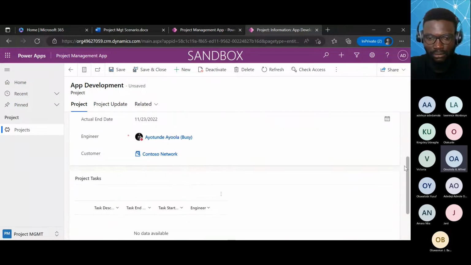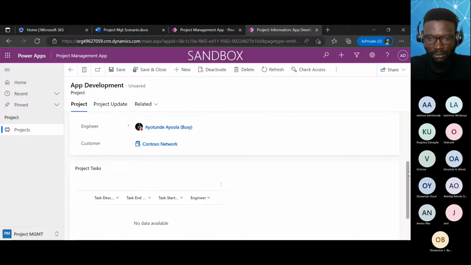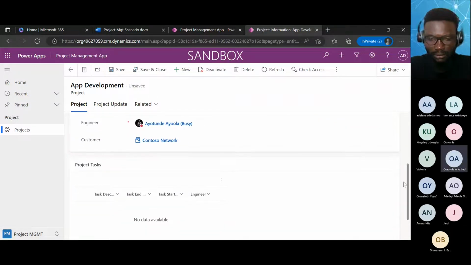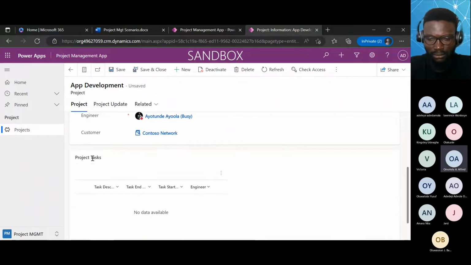So basically I'm done with this particular one, right? Then I can do another thing. So this is my project task. All I can see is the view. Okay, so it's telling you no data available. I'm going to go and save this.